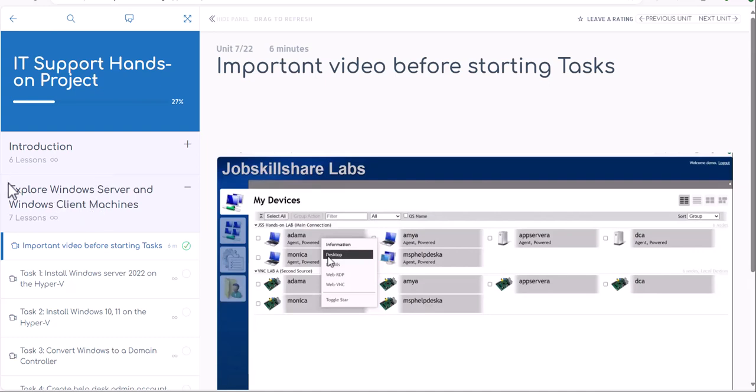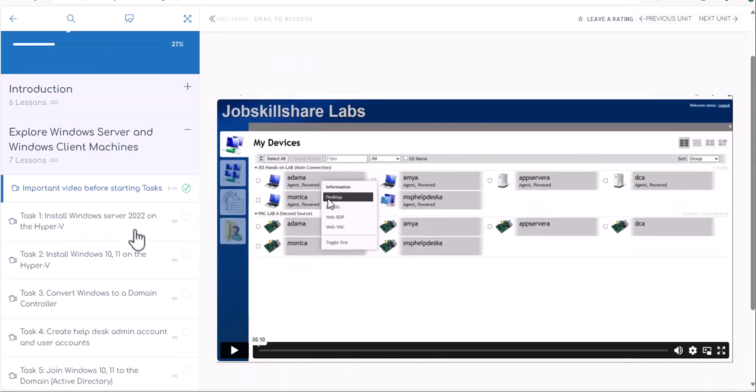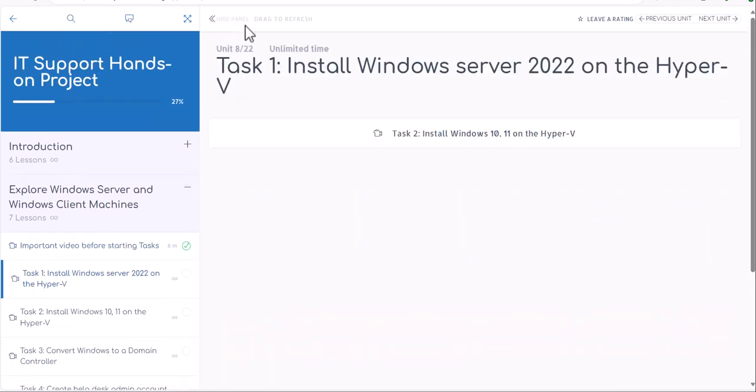All right, now we are going to get practical with tasks in your project labs provided by JSS. So here, if you look at it, we are in Explore Windows Server and Windows Client Machines, and you have finished the important video before starting tasks. That has all the important information, so do not miss that. Please make sure you fully watch this 6 minutes. Now, if that's done, let's click on task 1 and get started.